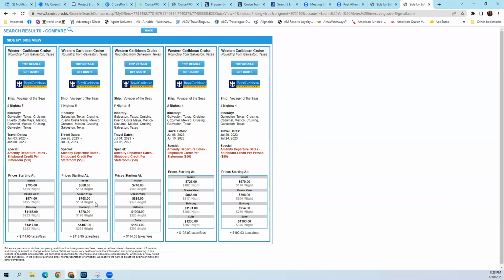And now it includes prices, and that's what will be sent to your client. So it's a nice little comparison feature if you want your clients to compare a couple different cruises. It gives the itinerary and the dates and the starting points for the categories of the different cabins.